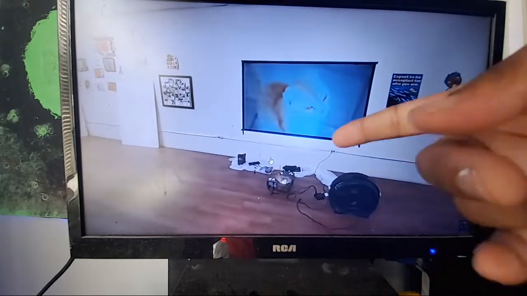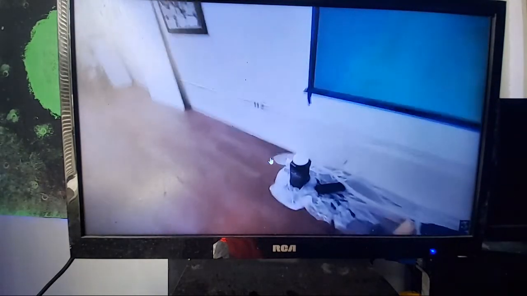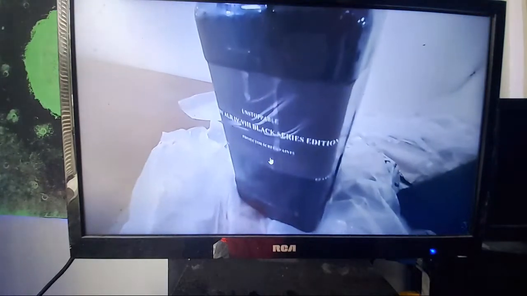That projector costs like $150 or $140 tonight. No, $178 or $170 for that projector.